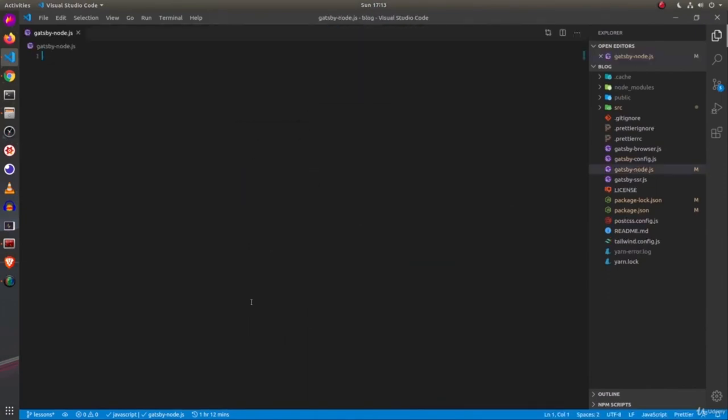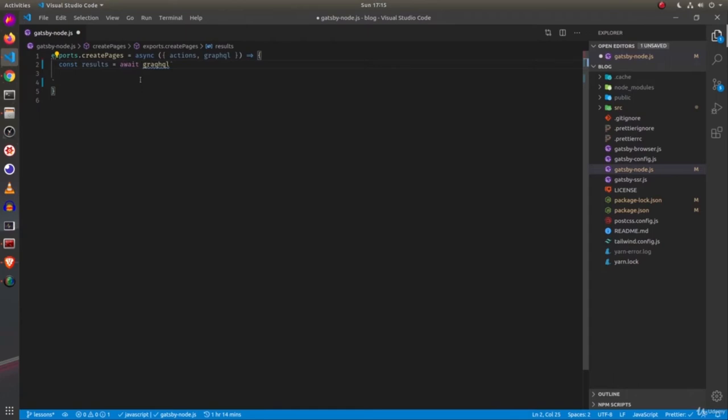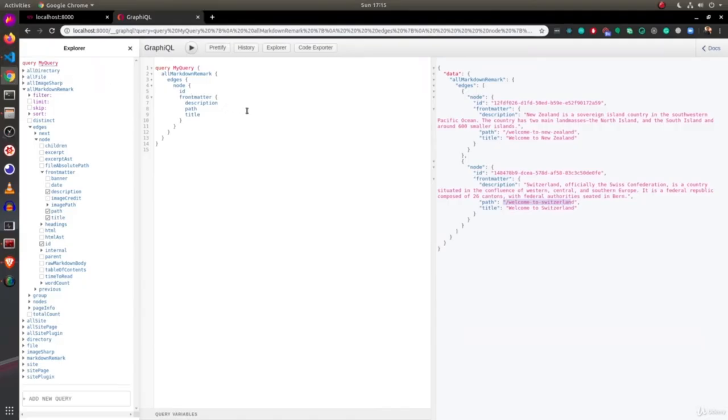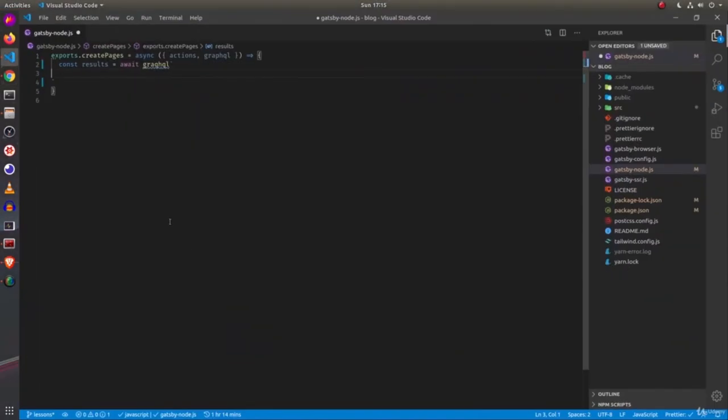To build post pages dynamically, we are going to open up Gatsby node file. Inside this file, I'm going to export an async function, create pages. It will receive an object as argument containing actions and graphql. We are going to write the query using GraphQL. I have opened up the GraphQL editor. It is a great place to execute the query, experiment with it and see the exact result we want.